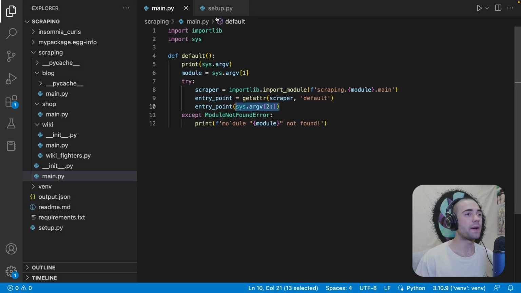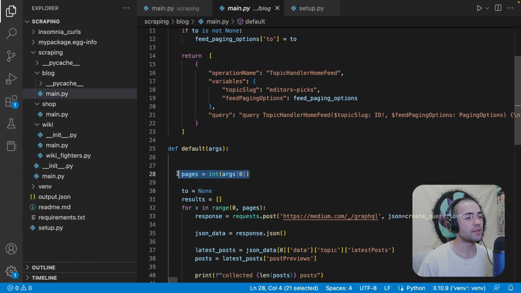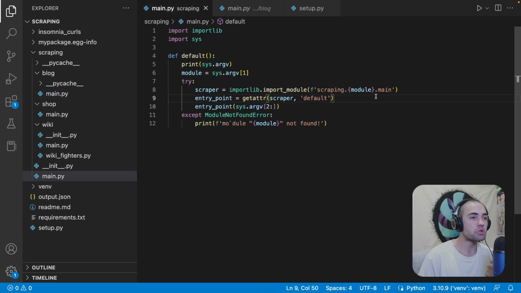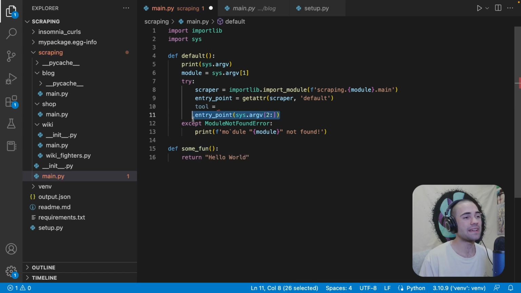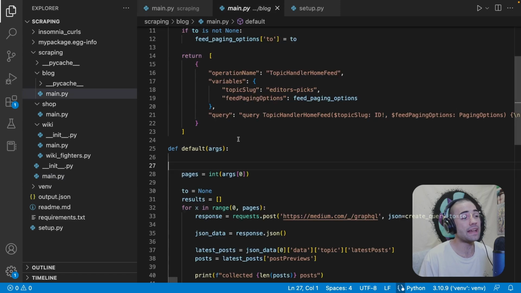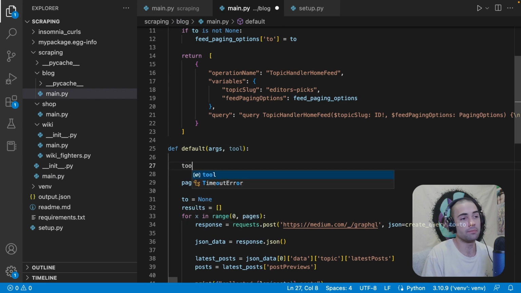So just how we're passing the arguments down into the main of the blog, we can create some kind of tool. Let's say that this is going to be a tool, and the tool is just going to be some function. So just some fun. This is going to return hello world. This tool that we can pass down for other people to use, this can be some function, some module, some class, anything. And then it will get passed down into the entry point. Anybody who is then implementing a scraper can accept this tool and use it, well, as intended.